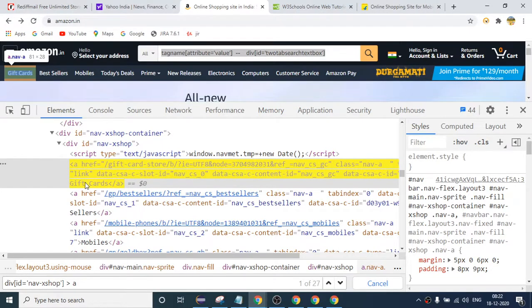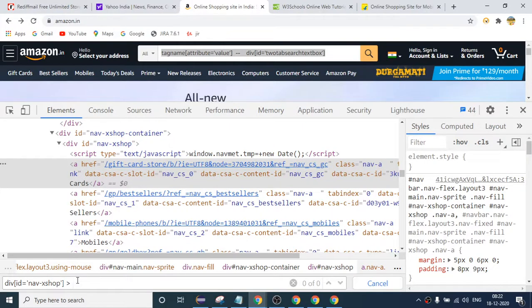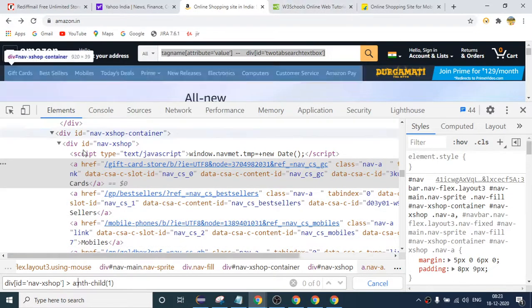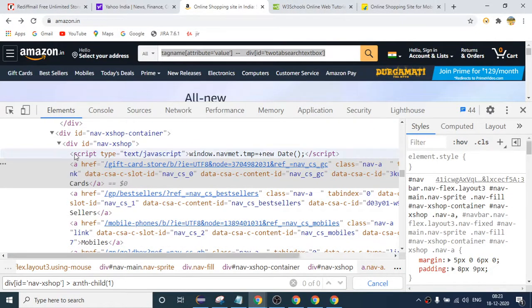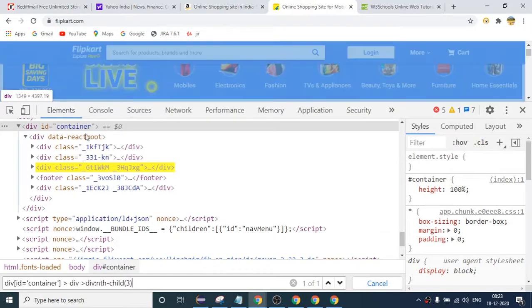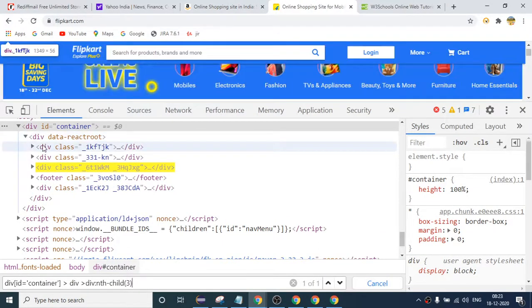When we wrote nth-child and in brackets we wrote 1, like this, and you wrote a before nth, it should go to the first anchor tag, right? Why is it not going? This is the reason I am explaining: this anchor tag a is not present at number 1. Script is present at number 1, so it is not able to find it there. It is actually present at the second number. First is this, second is this. Here the things are different. If you see here, the div is present at number 1. This is the reason it is identified here but not here.